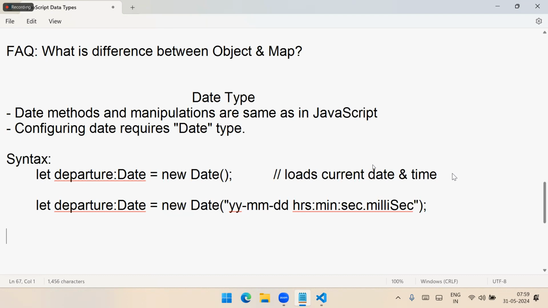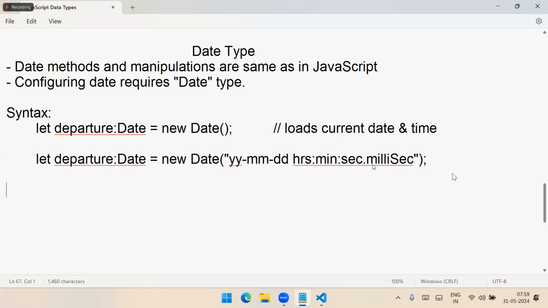This is not React we are discussing. It is TypeScript. When it comes to React, in React also we declare same, but while reading in React, we use adapters like day.js and adapter like Moment. So configuring date and reading date directly in TypeScript is same. All date methods are same. getHours, getMinutes, getSeconds, setHours, setMinutes, setSeconds, all are same. So only the configuration is important.